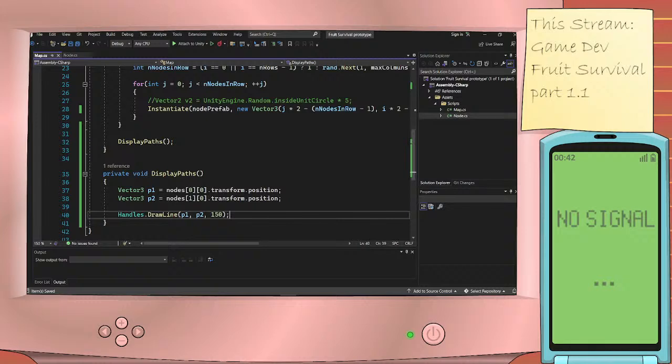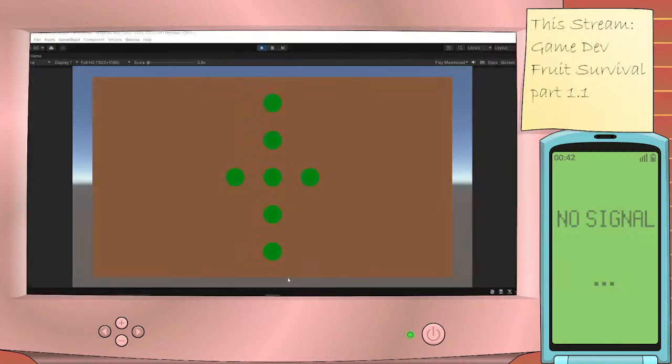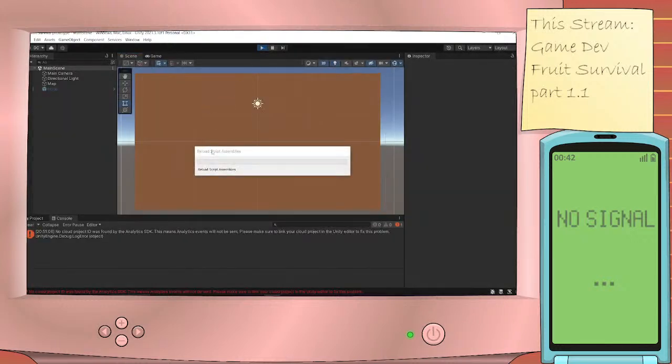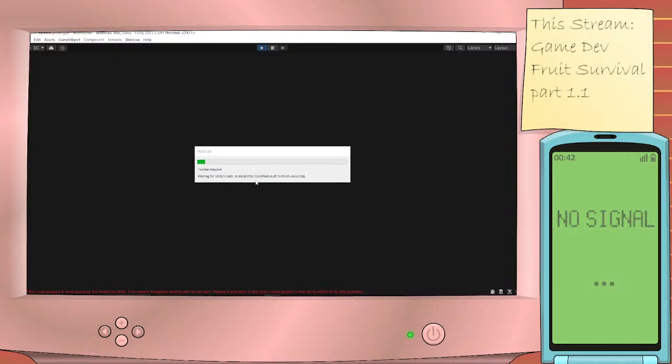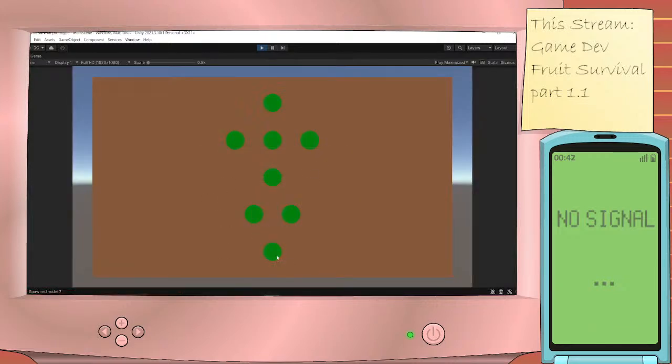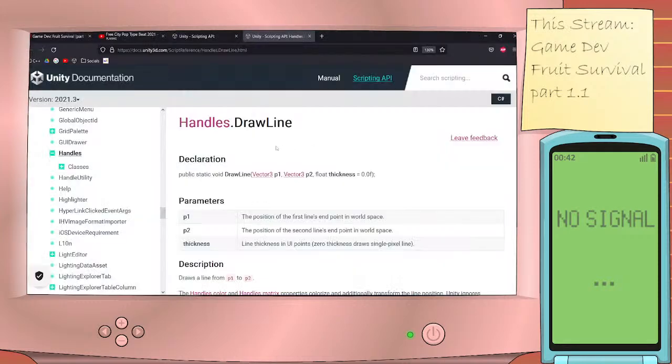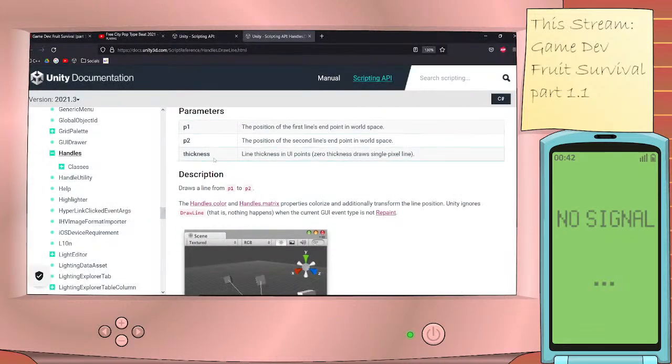What about 150 thickness? That's probably way too much, but just in case. Okay, nothing's happening. Fine. How am I supposed to draw a line?